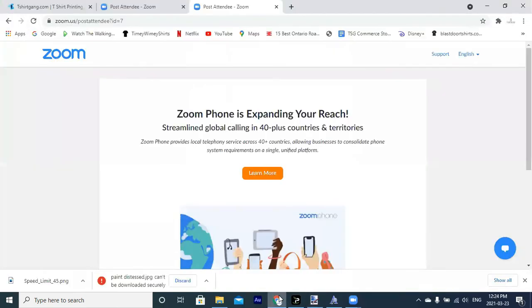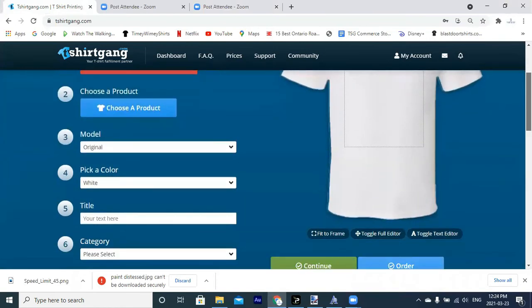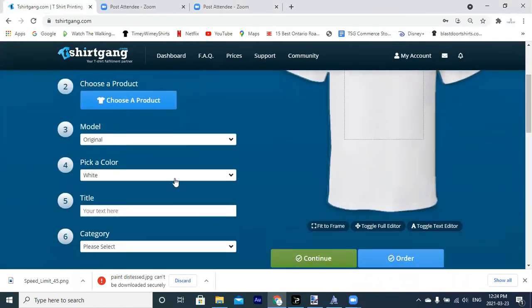Now, when you actually create your product on T-Shirt Gang, the way to best describe this image, we will go into our T-Shirt Gang right now. When you are actually naming the product at least, in your title, you want to put in exactly what it is. So for our purposes, we'll just say speed limit sign. But you're also going to put in the description of the image. So distressed, grunge would be a good one, maybe retro, even cool.